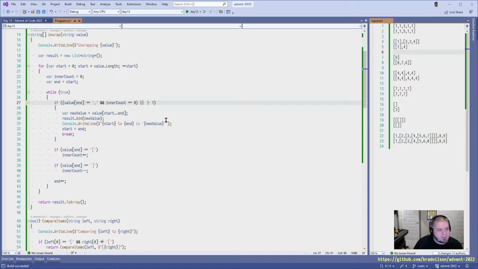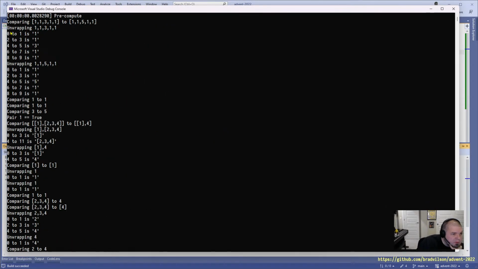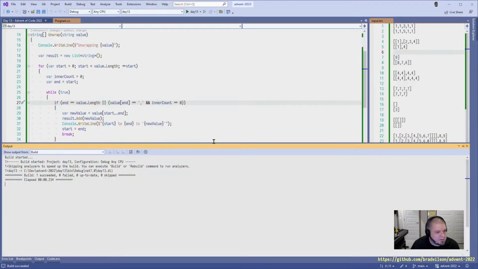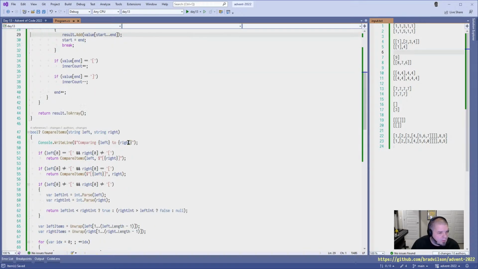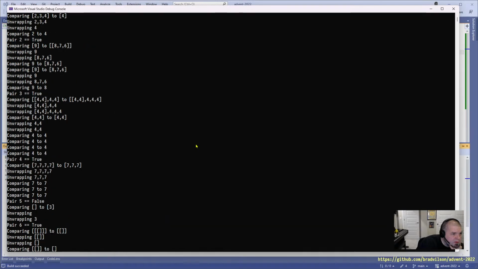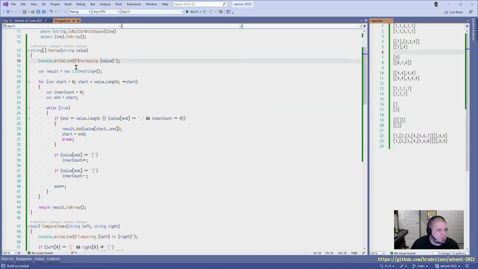Oh, what we should do, so that test that I had in mind was correct, except it needs to be like this. Because we don't want to try and take value end, right? Oh, there we go. That's unwrapping is now good. All right, I'm confident in that. Okay. So that's true, right? So that's okay. We got 1 to 1, 2, 3, 4 to 4, 2, 3, 4, unwrapping 2, 3, 4, unwrapping 4, comparing 2 to 4. So that's true. We don't need the unwrapping line.